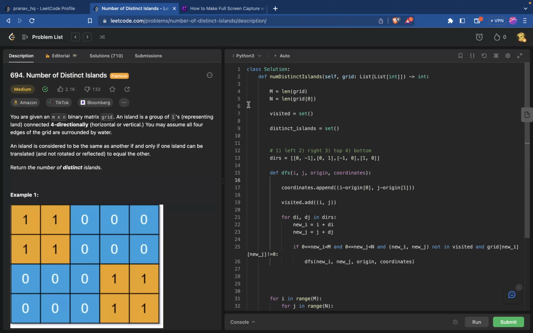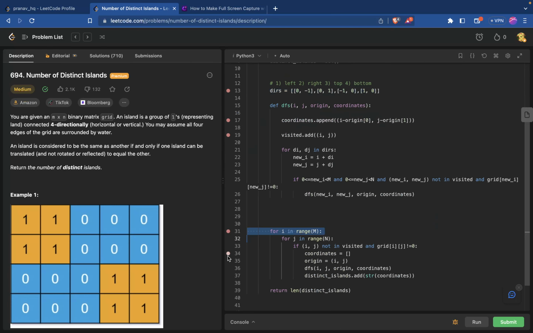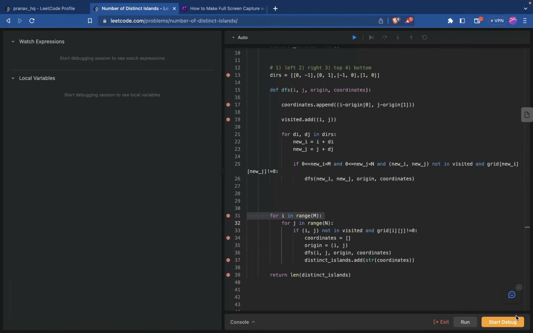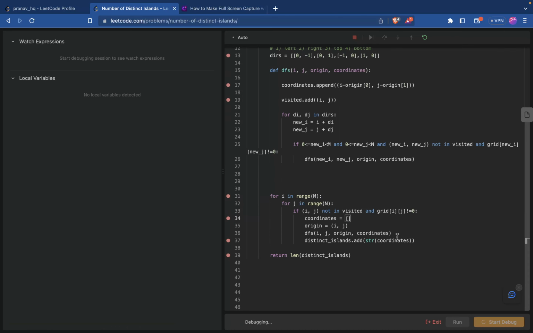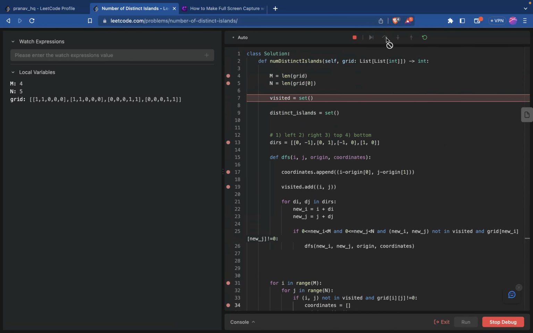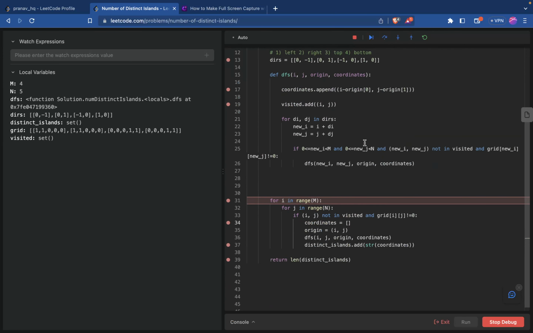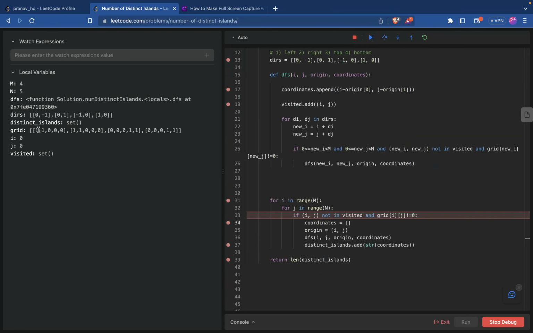I'll run it in a debugger just to show you guys the working. Let me run the first one. Start debugger. So I obviously start from there. We first get the length and the width. We declare the two sets. We declare the direction. We have the DFS function, which it won't go to for now. We'll start here, which is i in range m. So we start with the first element. It is an island endpoint, and it's not a zero element.